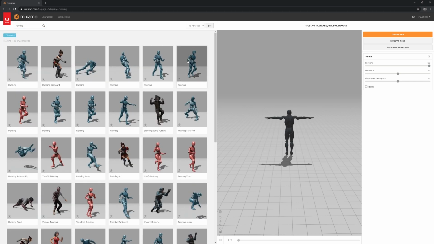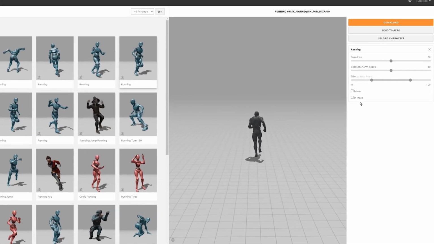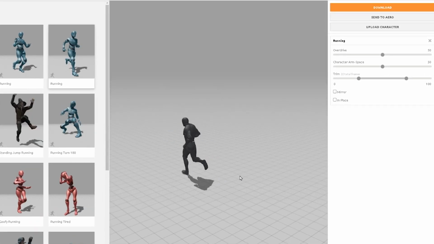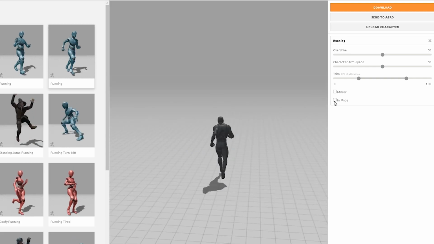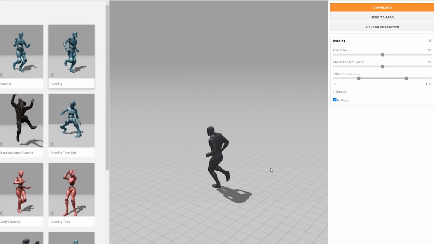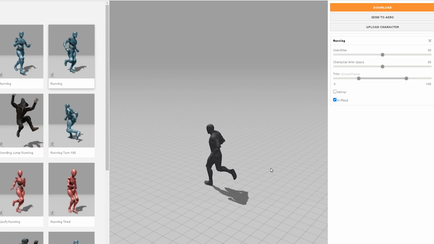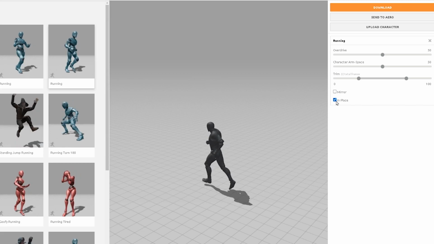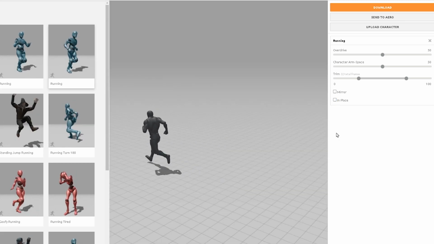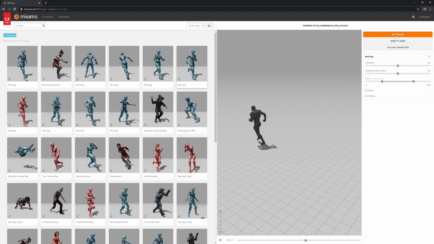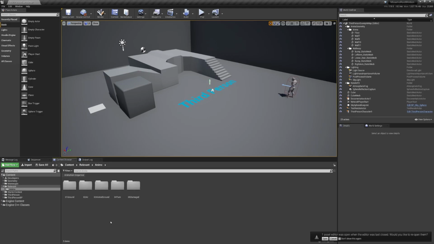Ensure that the in-place checkbox here is false. As you can see, the character is moving forward. That is exactly what you want. You do not want any in-place animations, otherwise you will not have any root motion data to play with. And you need to have root motion data, obviously, to have root motion animations. So make sure that this is off. This needs to be false. And then you can do what you have to do with the download settings like I did in the previous video. Right, so let's get started with ground root motion.